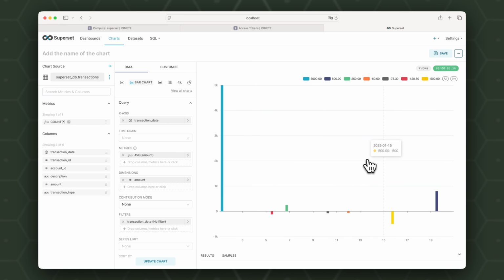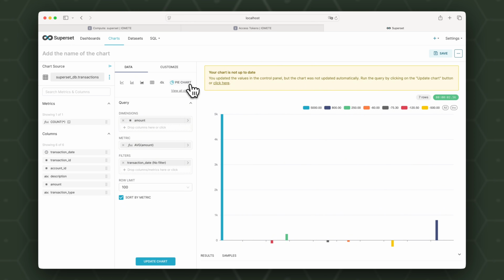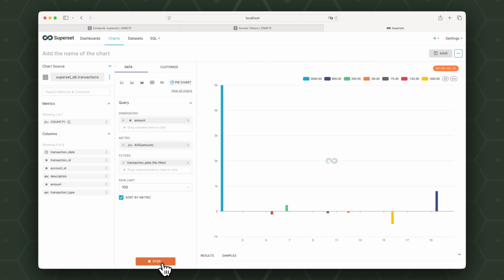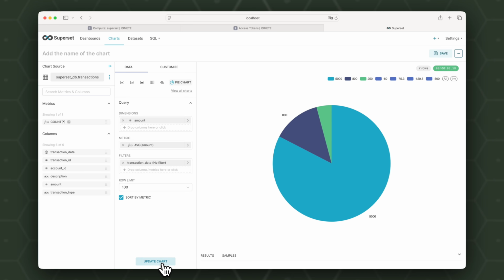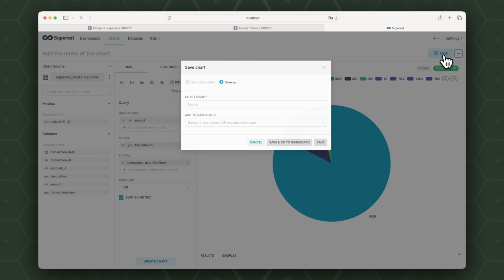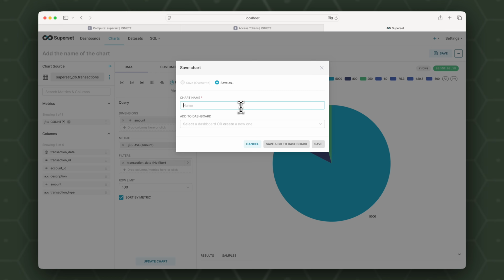Perfect, we can see our bar chart results. Now let's switch to the pie chart. Click the pie chart icon, then click Update Chart to see our new visualization. Perfect, our visualizations are looking great. Click the Save button, give your chart a descriptive name, and save your work.